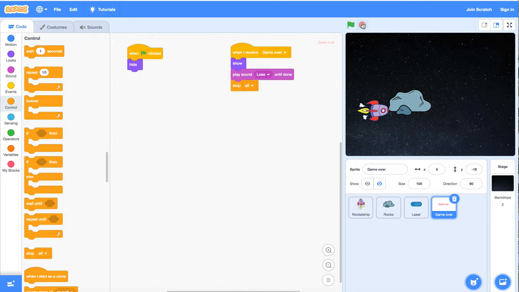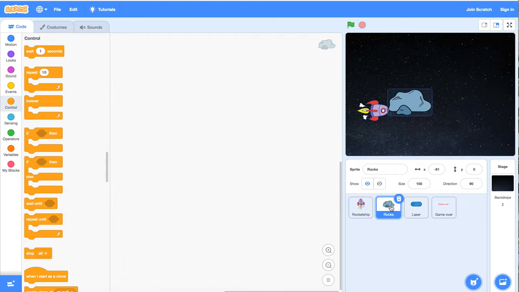And right now it's not working out because that is hiding, of course. And now this laser is working and the game over is hidden for now. Then we can code the rocket ship now.